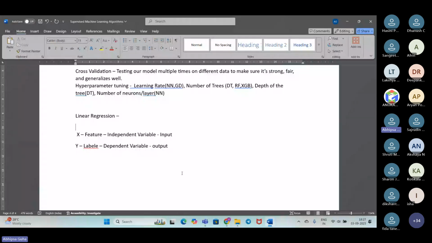So we get basically two types of linear regression. One is simple linear regression, another is multiple linear regression. We'll see one by one how things work. First is simple linear regression.